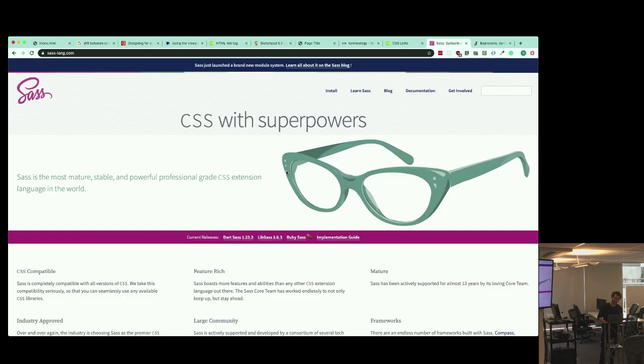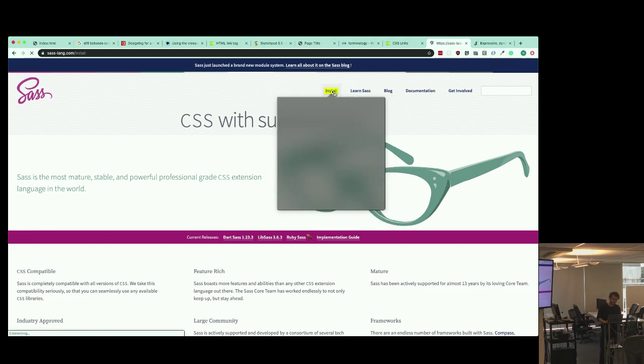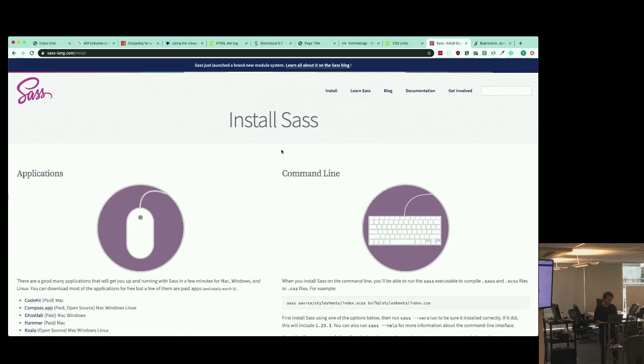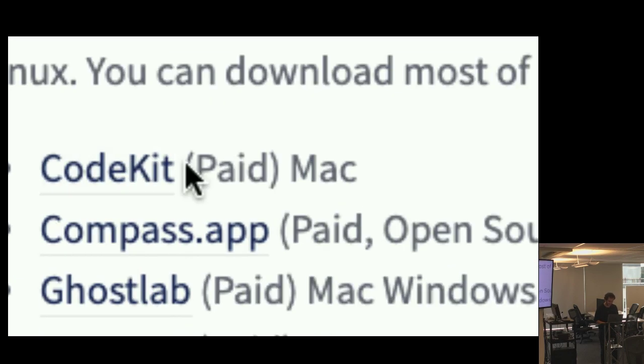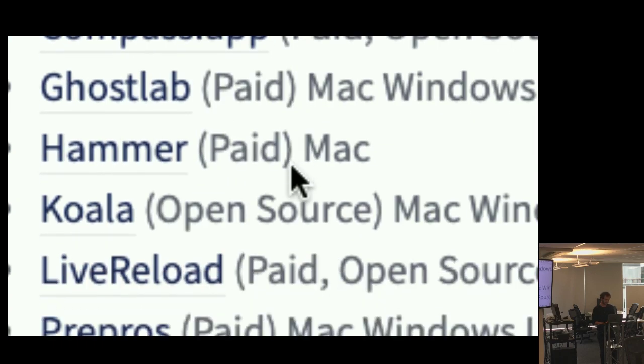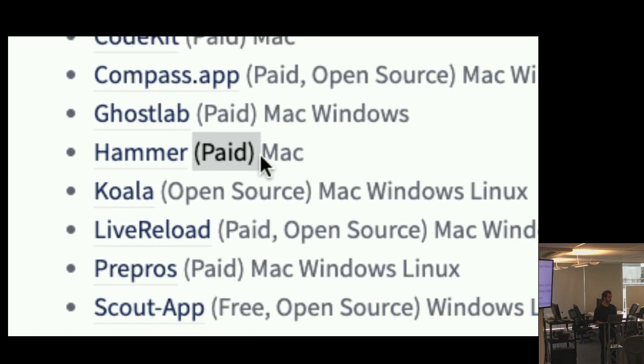I like Sass a lot. So Sass is going to be CSS with superpowers, right? So there's ways of installing Sass. As soon as you click install Sass, you might feel a little overwhelmed. What's this mouse in here for? Keyboard? I'm hyperventilating now. Code kit? Paid? I don't want to pay for my CSS. What? Hammer? Why are there so many options?